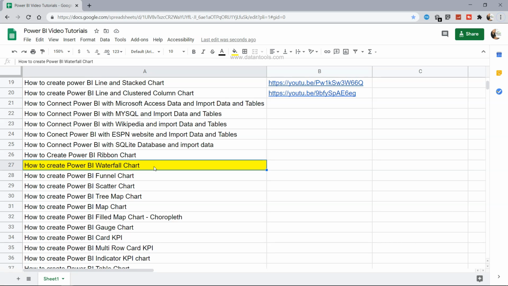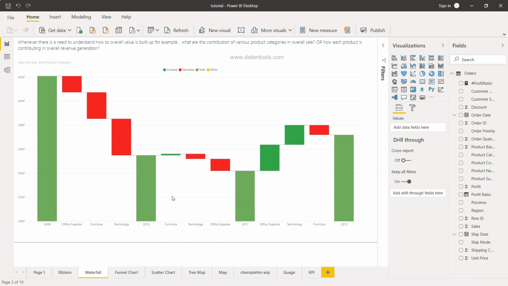Now, let's go to Power BI and see what waterfall charts really look like. So here is a quick example of how the waterfall chart looks. What it is showing you is basically 2009, then 2010, then 2011 and 2012. From 2009 to 2010, there is a transition that has happened. The value of sales in 2009 was 4.2 million, but in 2010, it has reduced to 3.5 million.